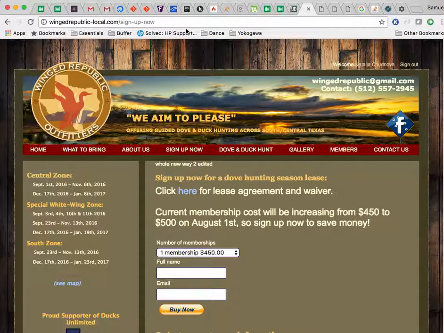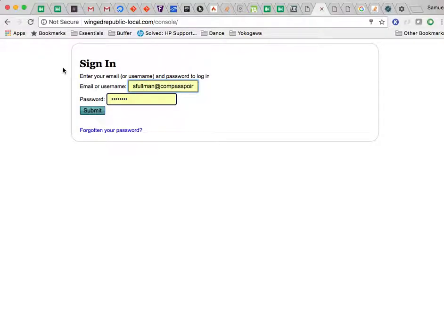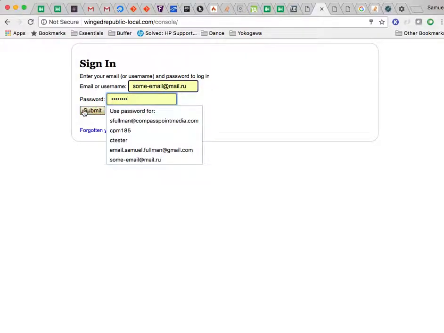These pages are, we'll call them virtual pages. There's not an actual page in the code called any of these things. But there is an actual folder called console. So if I go to wingedrepublic.com/console, I notice that the page looks different. It's kind of blank, and there's a login form that is greeting me. And so I have the option to enter my information there. Now, I don't think that I can log in as this particular user. Let's try it.